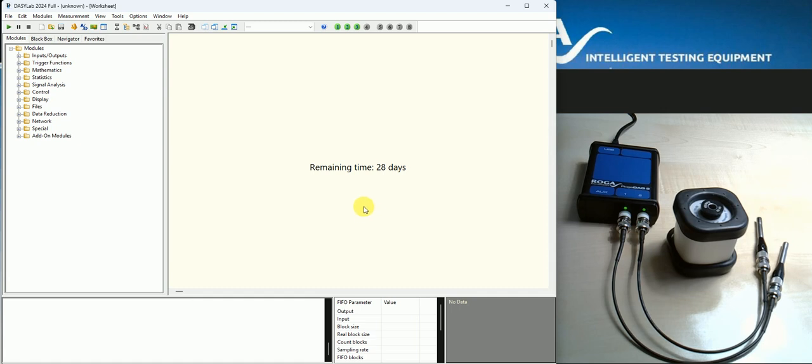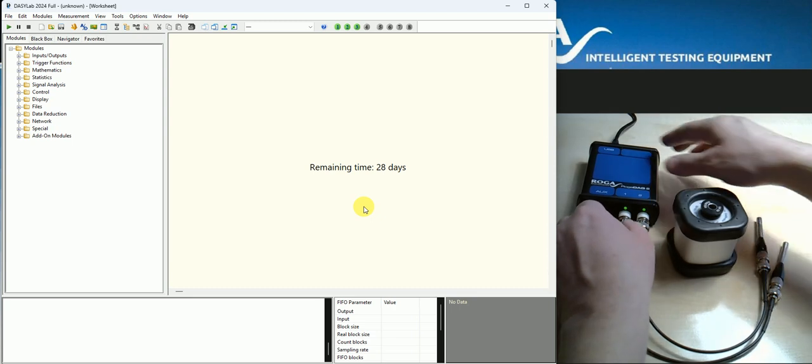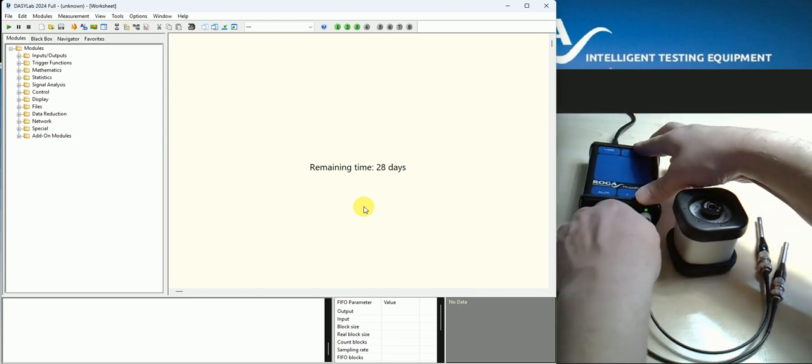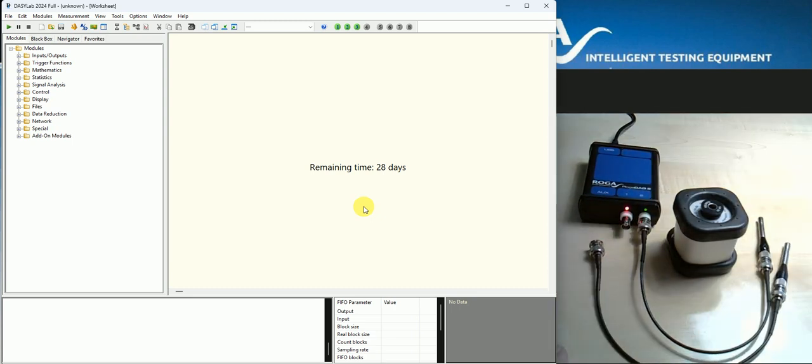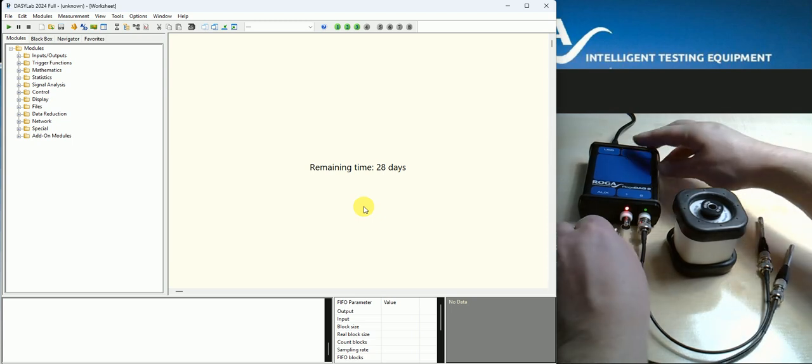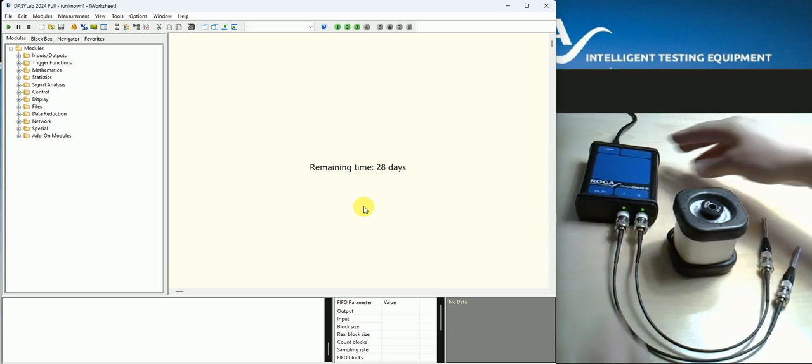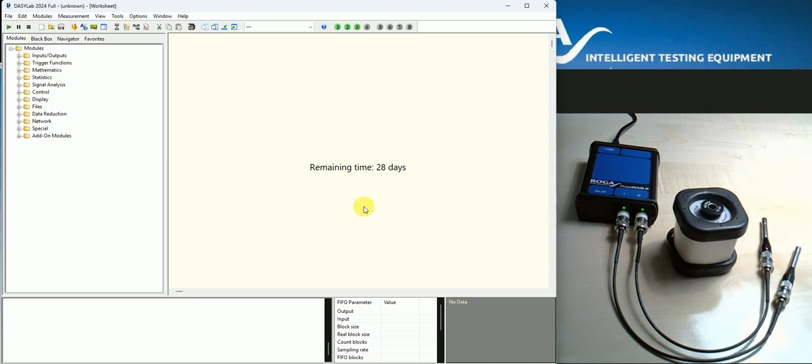For this presentation I use our 2-channel DAQ device, the Ruger DAQ 2. On each channel we have the IEPE sensor enabled. If there is something wrong with the sensor or the cable is broken, the LED is red. Now I connect it again, and now we have a green light for the measurement.